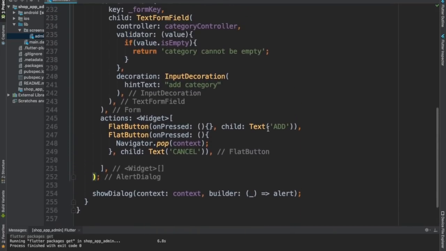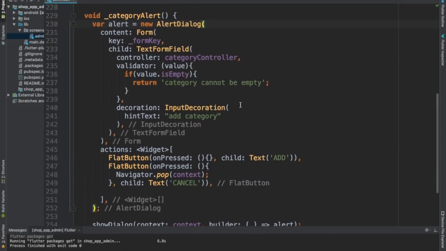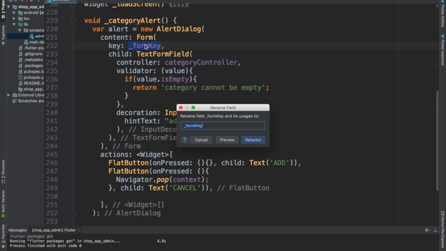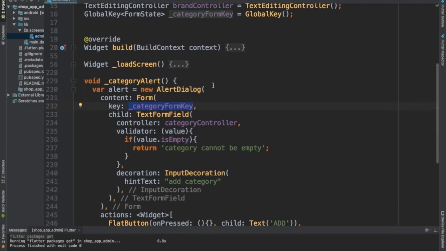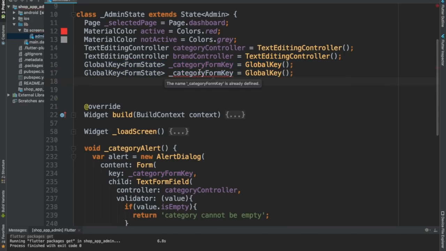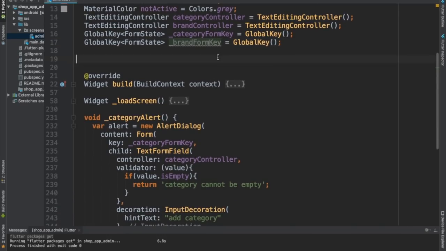Now what else here? I'll rename this. The shortcut for renaming is Shift F6, and then I'll use here category form key. And I am doing this because we are going to use another form, but now for the brand, which is going to be called brand form key. Perfect.